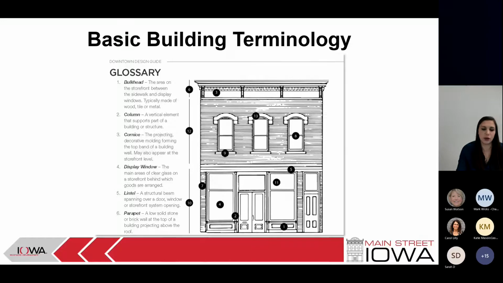This slide shows the glossary that is included at the appendix of the Iowa Downtown Design Guide. It's really a great sheet to have on hand as you're doing your street time so that you can quickly refer to something if you need to.